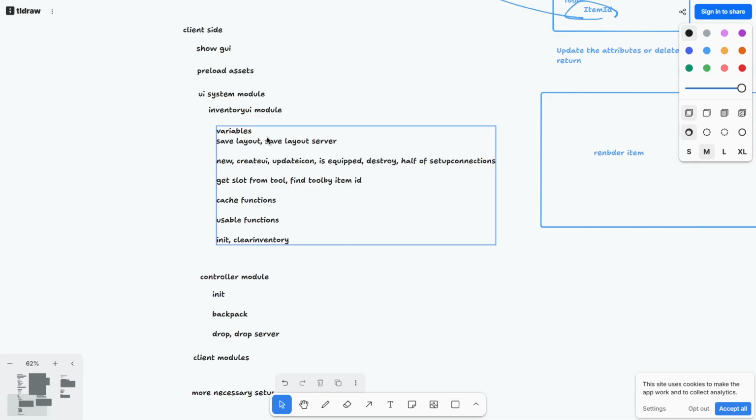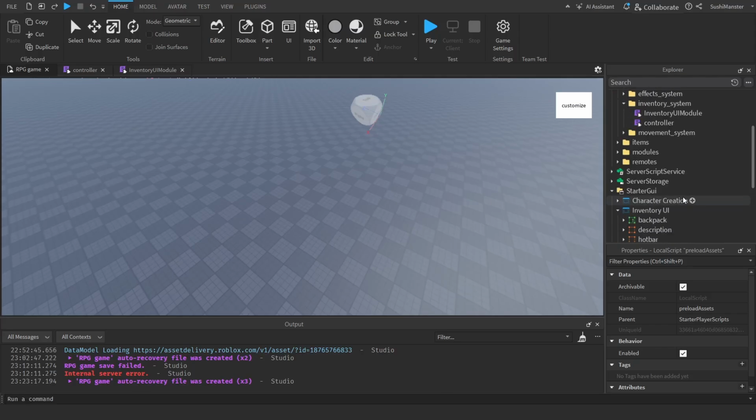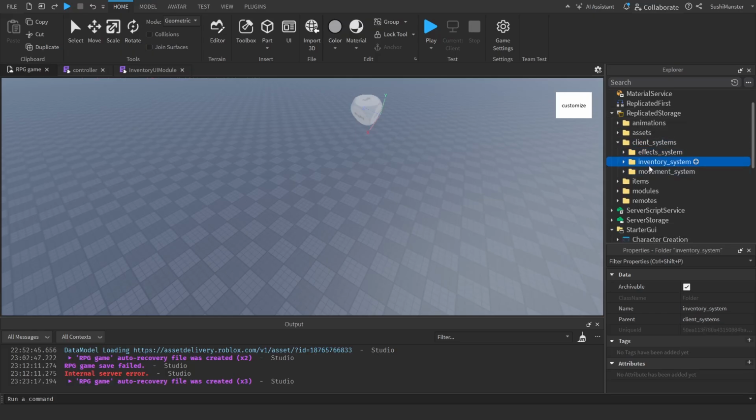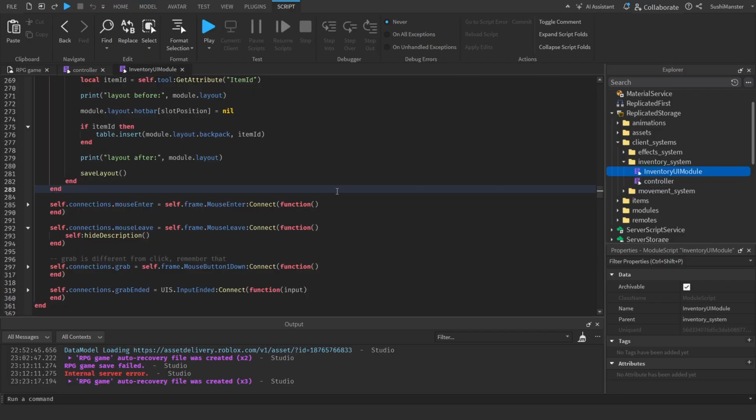Okay, and then let's go to the inventory module. So in Roblox storage in client systems, there's a new system, inventory system. There's two modules, the controller and the inventory UI module. The controller is for the keybinds. The inventory UI module is for the inventory.